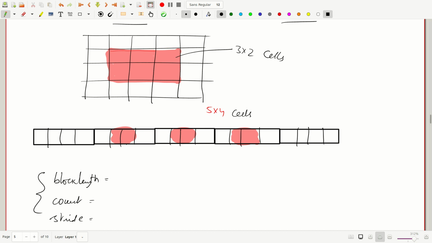So what is block length? Block length is 2, right? Basically you have two values in the old data type. That could be MPI int or MPI double or whatever. Then how much is the count? How many such blocks you want to send? You want to send 3 of them. And what is the stride? Stride is from here to here.